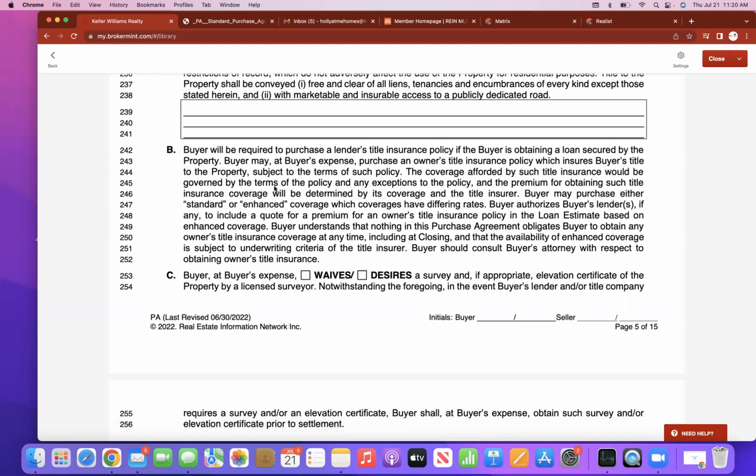Section B, buyer will be required to purchase lender's title insurance. It's important that the buyer understands that the lender's title insurance only protects the lender, it does not protect the buyer. They can purchase their own coverage, which is a very good idea because if something was to pop up on the title later on, that insurance will kick in and take care of that. Even if they own the property for 20 years, then turn around and try to sell it, if something was to pop up on their title, that title insurance would clear that up.